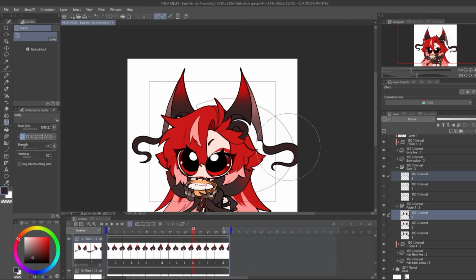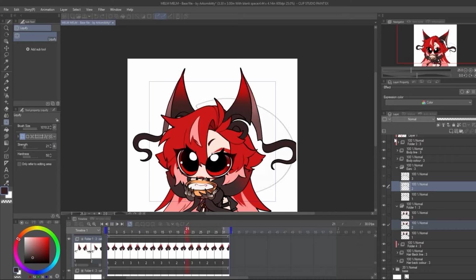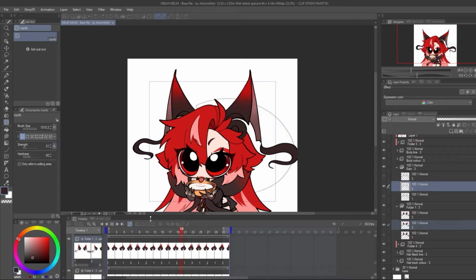I think in this case, I want to also move the tails a little bit. I'm going to have them bring themselves up and also squish themselves down. A little bit more movement can also go a long way.